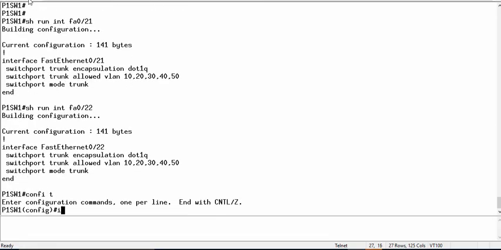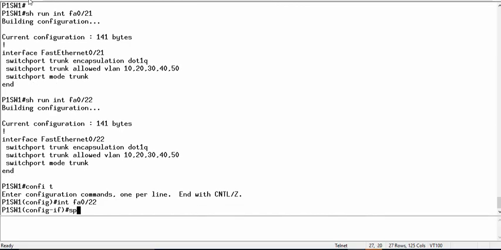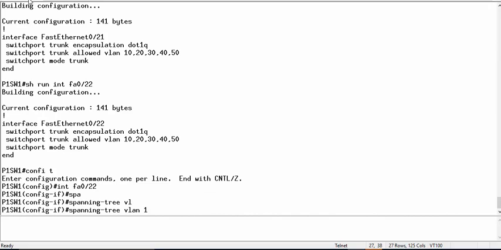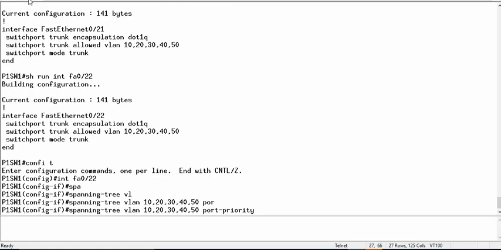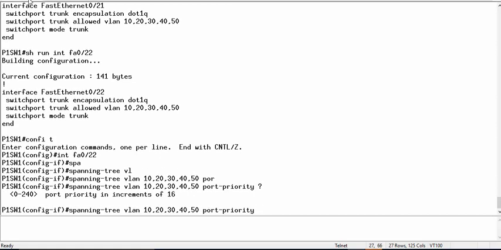Config T. Again, I'm going to play with the higher number interface, so you can do the same thing. Spanning tree VLAN 10, 20, 30, 40, 50. The command is port priority. This one says increment of 16. So now default is 128. So I can put 64, 92, whatever I wanted.